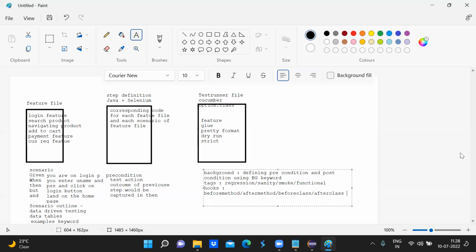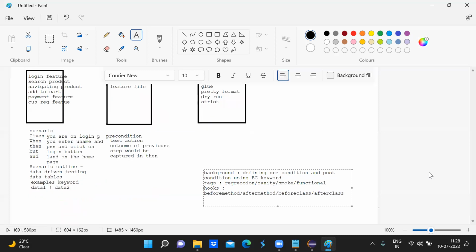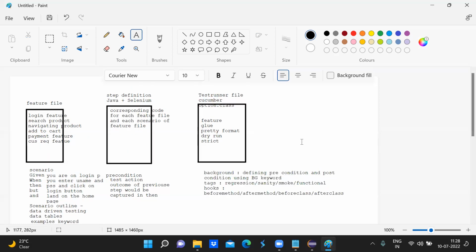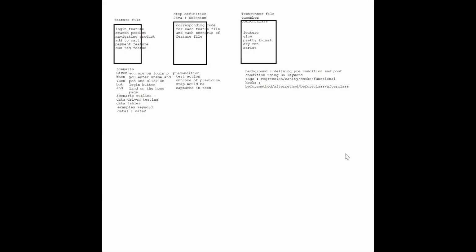Okay, so this is essentially the high-level structure of the BDD framework. You can take a picture of this. It is very simple to understand, and nowadays most of them are using this BDD framework.